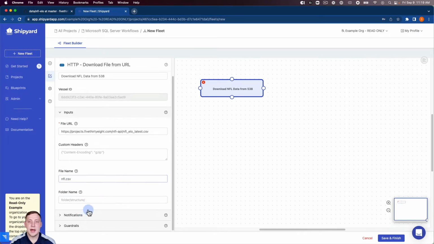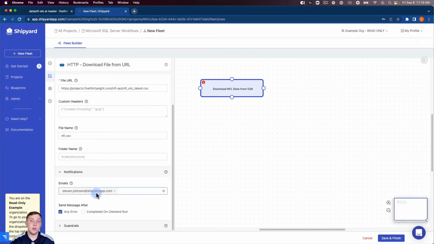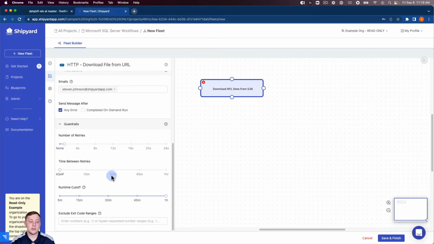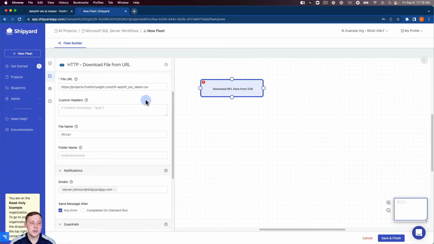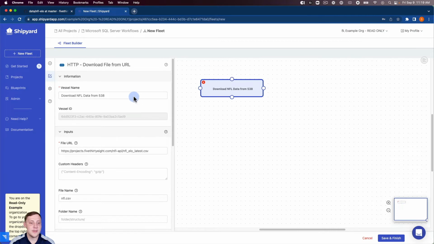It's important to note that for each vessel inside Shipyard, you can set up email notifications for any error or for a completion of an on-demand run. That's what you would do here. And then we have guardrails to protect against the number of retries, the time between those retries if you have them, as well as a runtime cutoff that stops any long-running process that shouldn't be taking that long. So it looks like our download file from URL vessel is good to go.